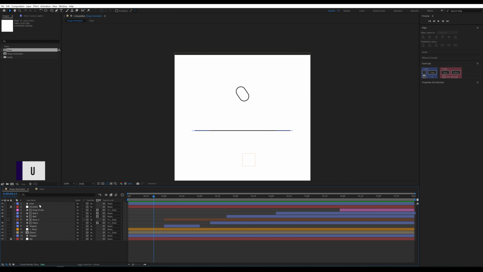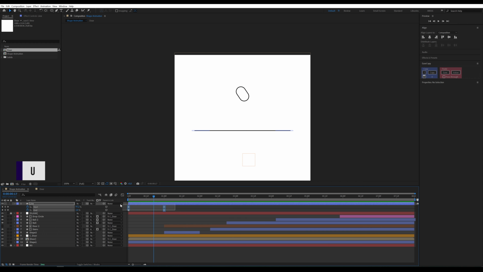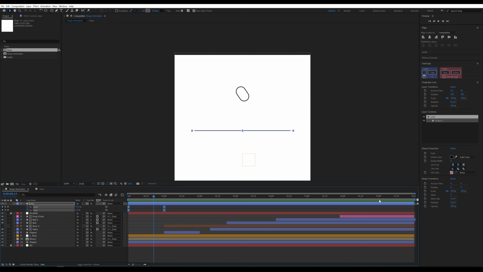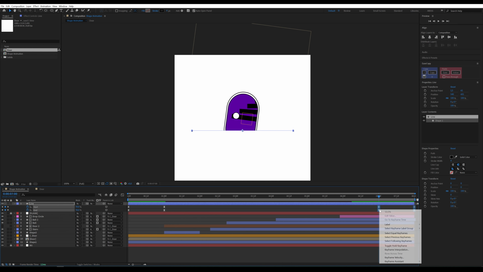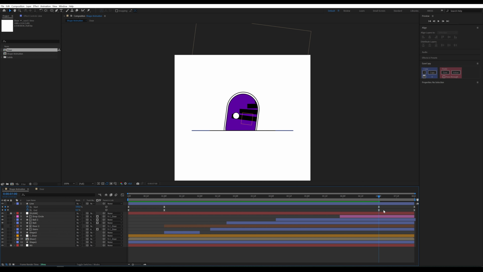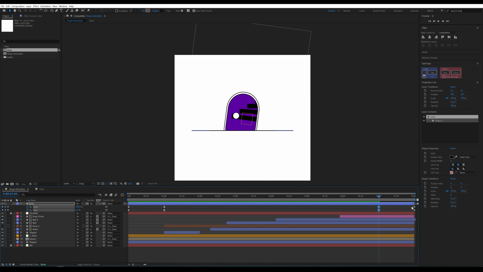Finally, we want the line to fade out, so we'll unlock the layer, copy the keyframes, paste them at the end, choose Time Reverse Keyframe, adjust the fade duration, and the animation is complete.